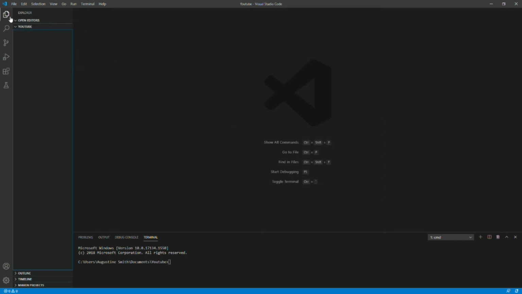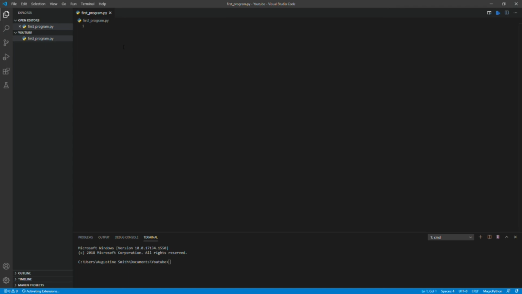Go back to the Explorer section of Visual Studio Code and let's create our first Python file. To do so, you just click on the New File button over here. Let's call that file firstprogram.py. And as you guessed it, let's print hello world.